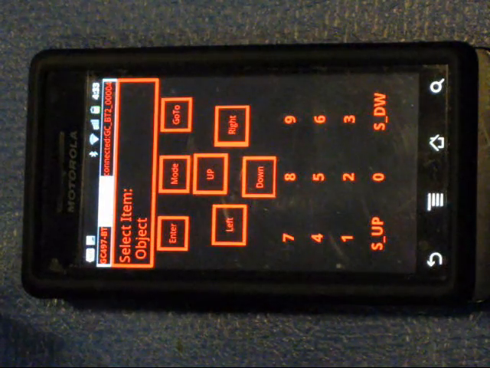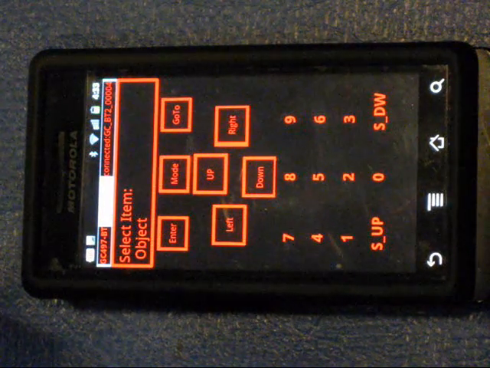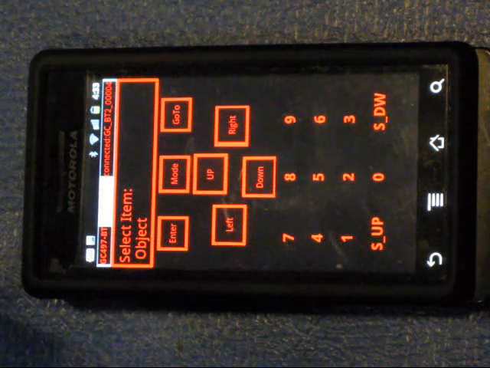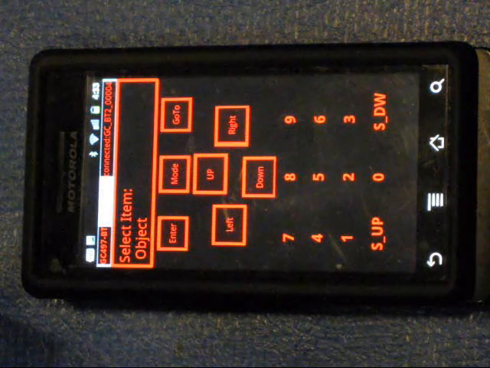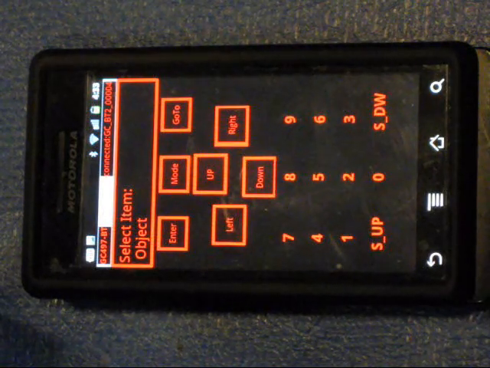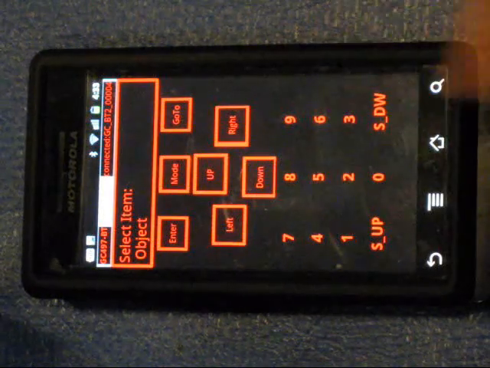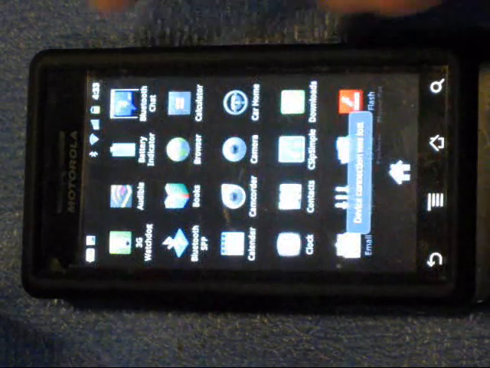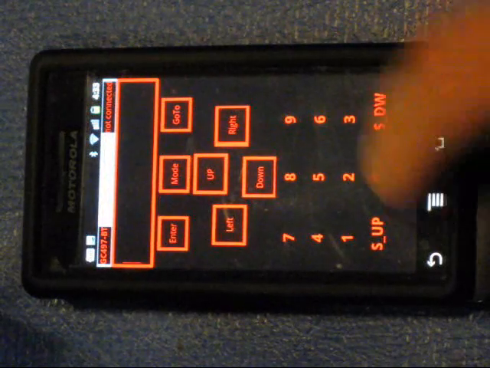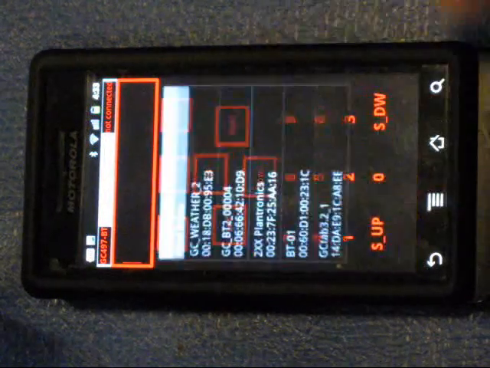Hello all, this is just a quick video showing the Android application for controlling Meade 497 telescopes via Bluetooth. Okay, this is the main screen here. It's basically just a launch from your application window. You then select the device that's prepared.